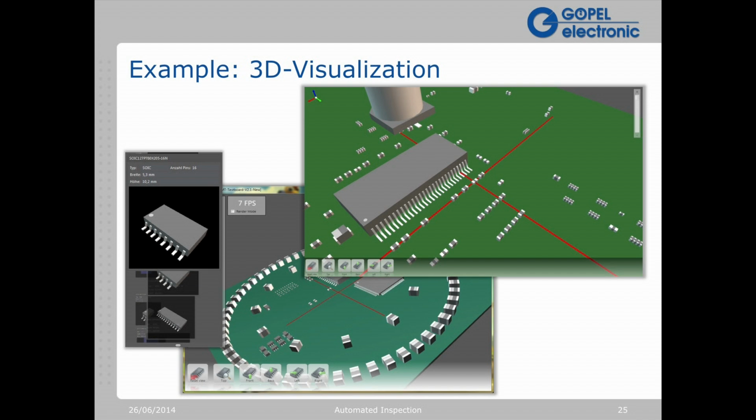Again, I mentioned briefly the 3D visualization aspect of this user interface. On the left, you can see a library component. In the library, there's a 3D graphical representation of the components. As library assignments take place on the board, those 3D graphical representations of the components are also added to the 3D visualization of the board. And the end result is a complete three-dimensional visualization of the board under test.